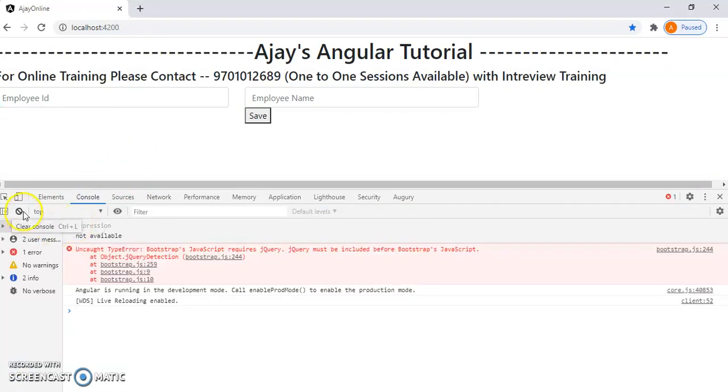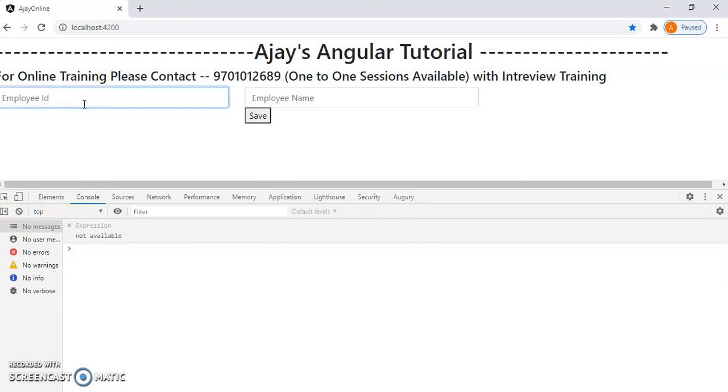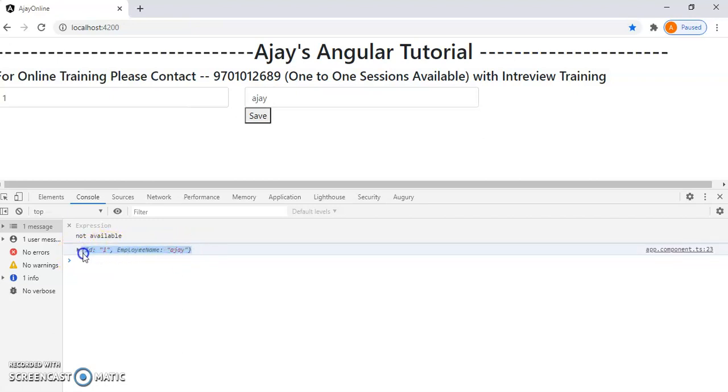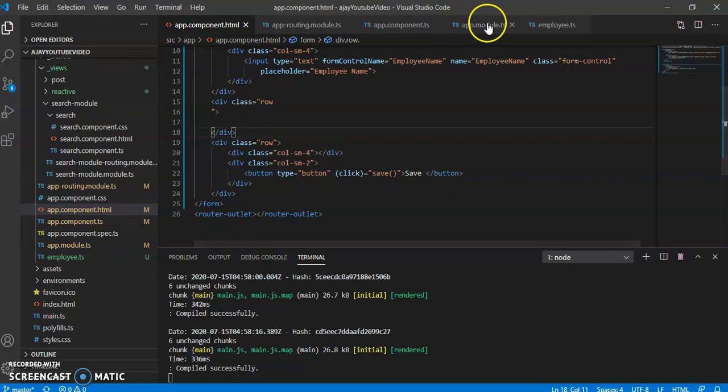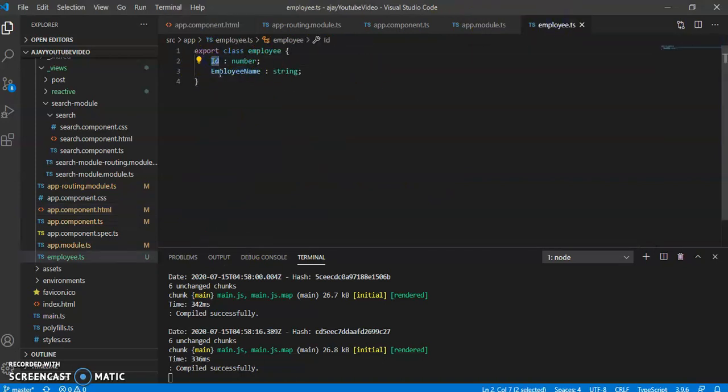Now I am giving an employee ID as 1 and employee name as Ajay. Now I am clicking on save. My expected output is an object of an employee. See, you have looked into this ID and employee name. My expected output is this one. So, what is this object? Where is this object coming from? This object is the model we have declared in employee.ts, ID and employee name.